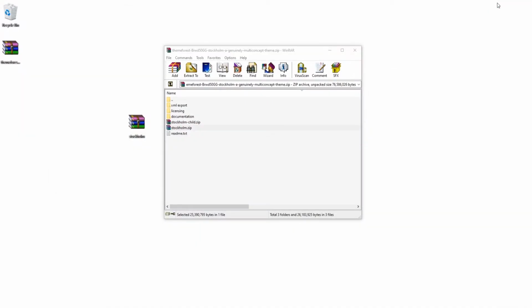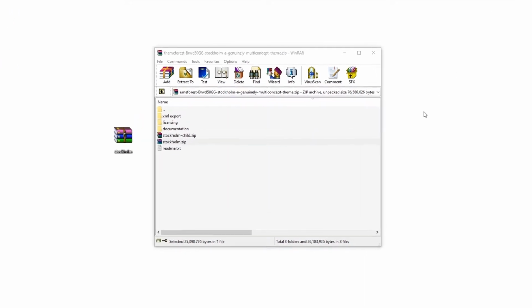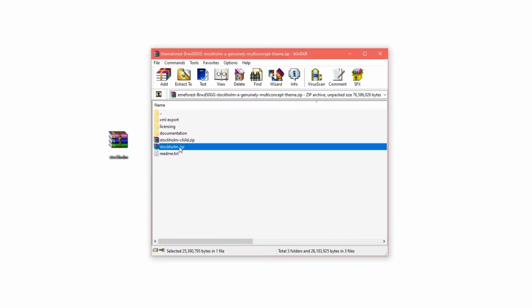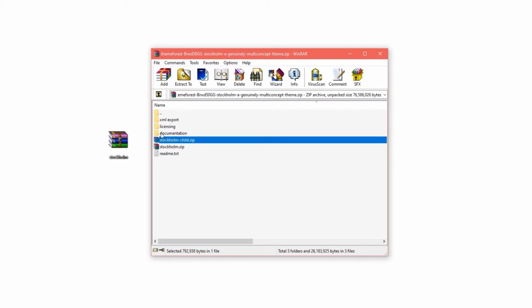Now, I would like to take a moment and just briefly mention child themes. We used the stockholm.zip file from the file that we downloaded from Theme Forest, but in it we also have a stockholm-child.zip file. Many people have asked us whether they need to use a child theme, and the answer is no. Child themes are for the more advanced WordPress user. They're there if you want to overwrite theme files and if you're comfortable with writing PHP code and putting it into the existing code in the theme files. That's generally what child themes are for.